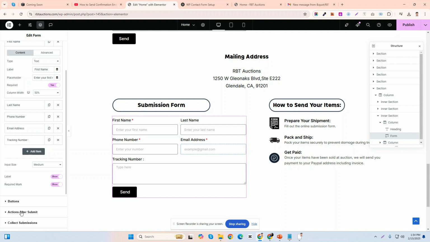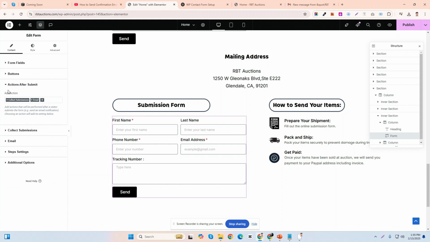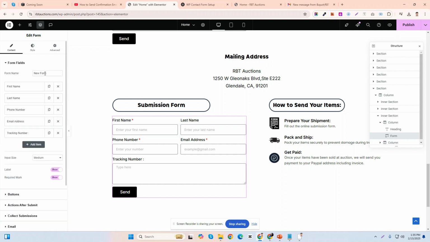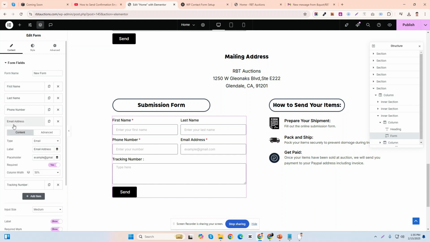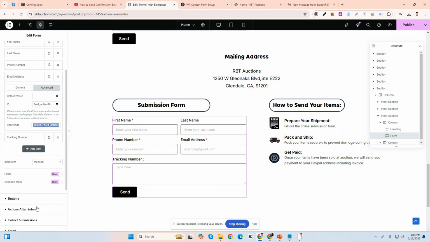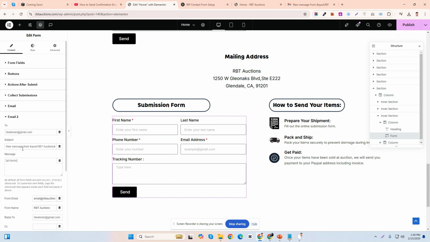First of all, click Actions After Submit and add a section. Click the plus icon and click Email. Then click Email to. This is your Email To section. Click on the form field, email address, Advanced, and copy the shortcode. Click Email To and paste it.